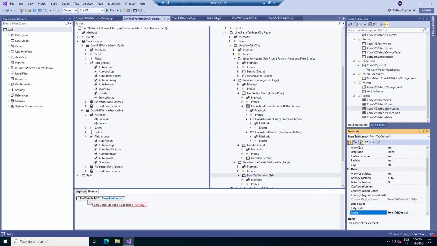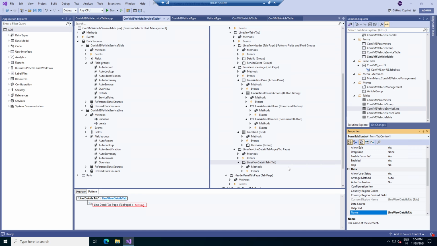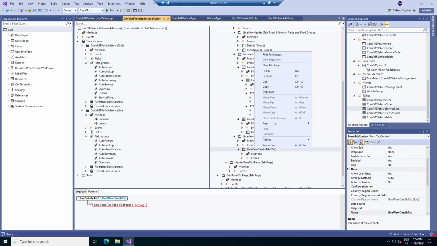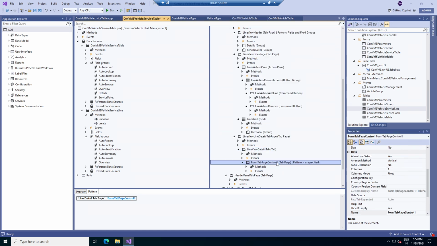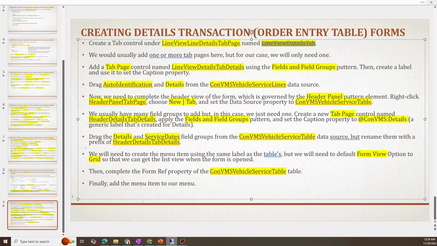Let's give the name: lines view tab page. Once the new tab page is added, we would usually add one or more tab pages here, but in this case we will only need one. Add a tab page control named lines using the field and field group pattern. New tab page, field and field group pattern. Apply the pattern, then create a label and use it as the caption property.